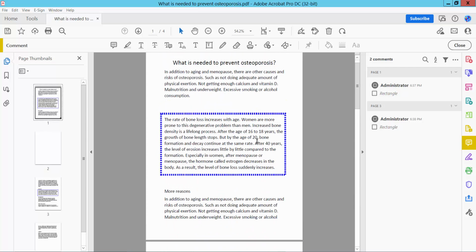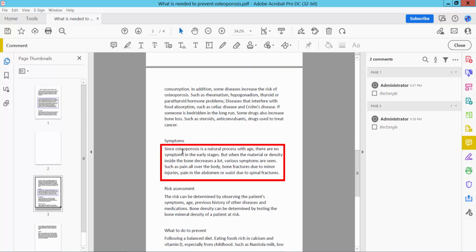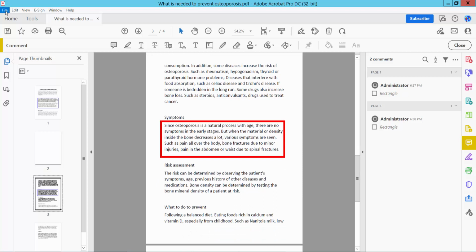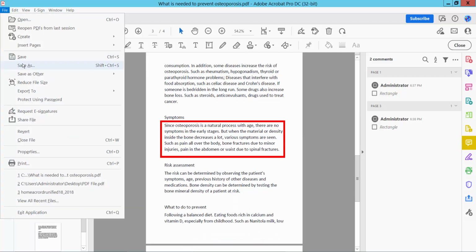This text is already boxed, and finally click file option, save or save as your PDF file.